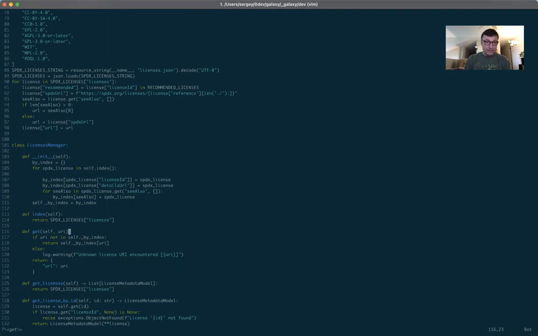Actually, underscore by index, which is on line 111. So here it's an instance variable on the license manager object. So here we go, underscore by index. The value of the by index local variable is assigned to it. And what is by index without the underscore? Well, it's defined on line 104, and it's just a Python dictionary. Back to our get method.